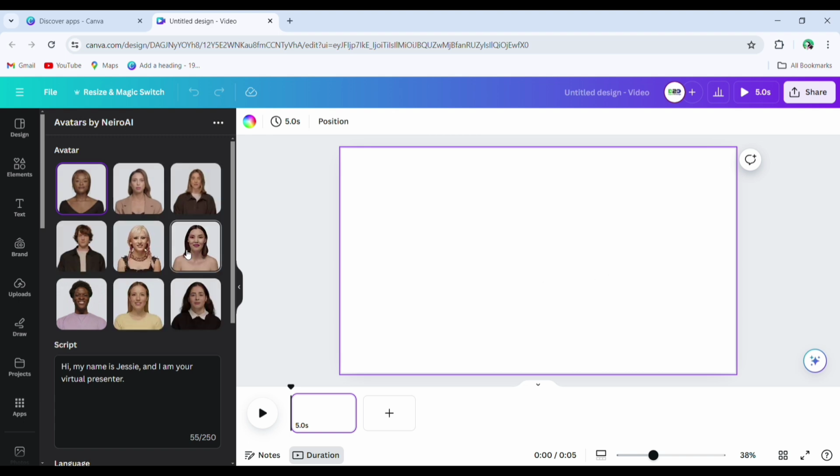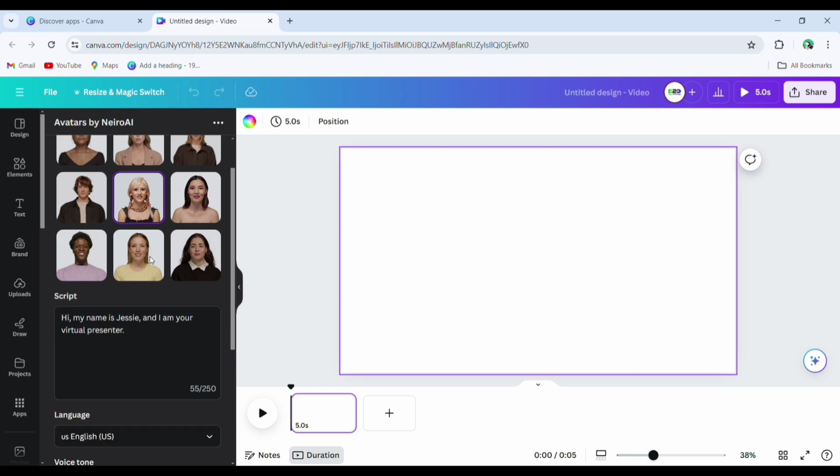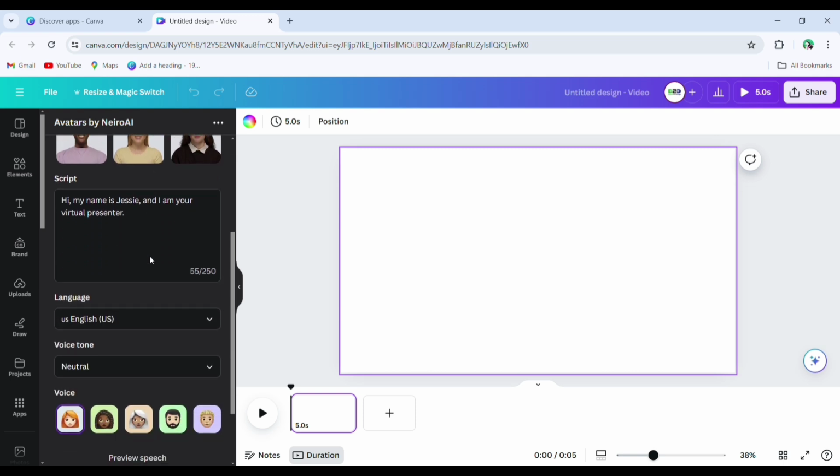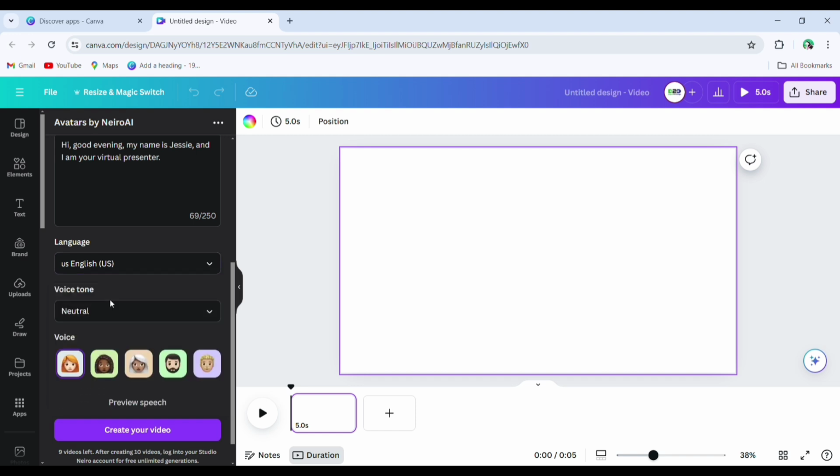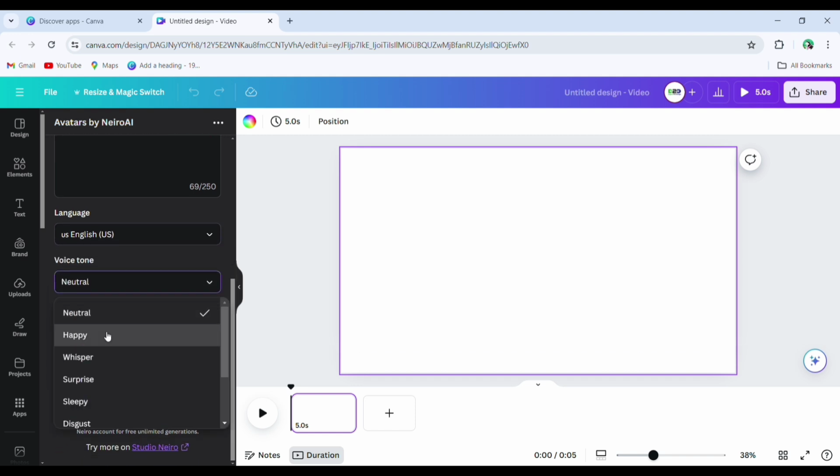After coming here, select your AI presenter. Okay, I am going with her. Here you need to paste the script, whatever you want to be in your video. Now select the language of your script. Now, choose your avatar's voice tone based on your convenience.